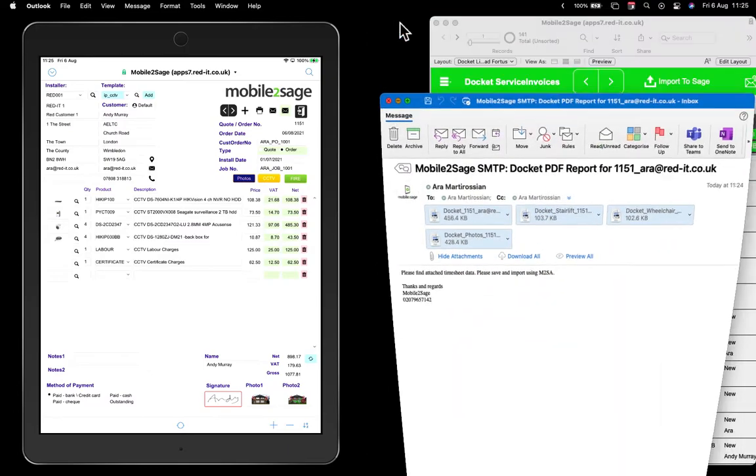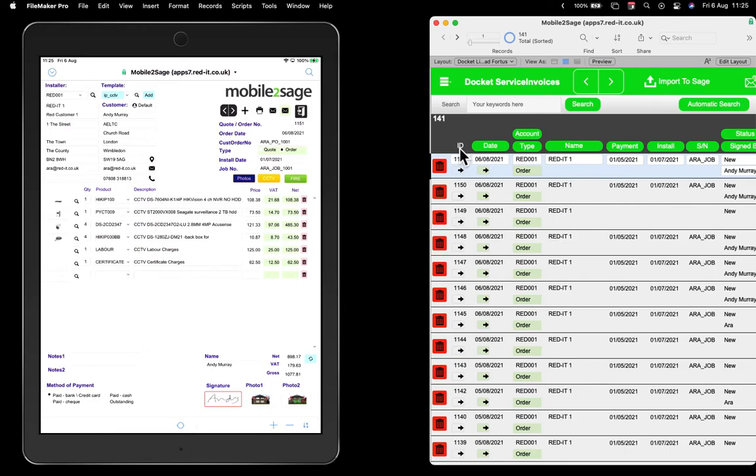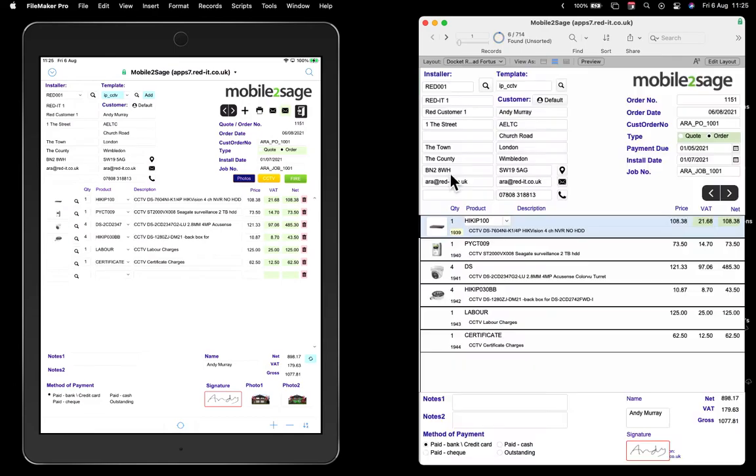If I now minimize that and refresh, this is what the accountants will see. There you go, there's 1151, which is immediately there and ready for import. And if they just click on that, they can see on their PCs back at the head office exactly what I have done out in the field on my mobile app. Dead easy.